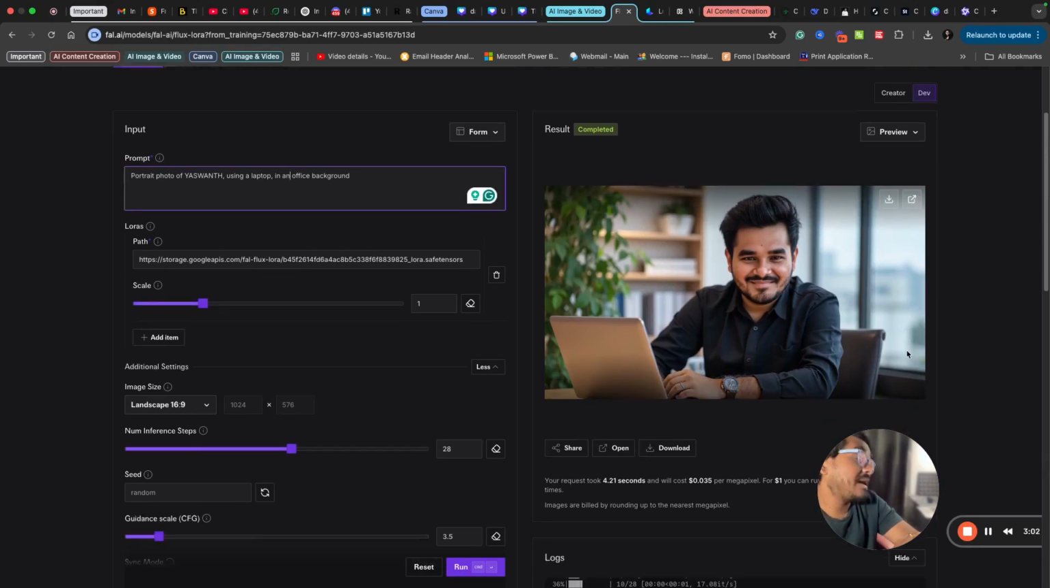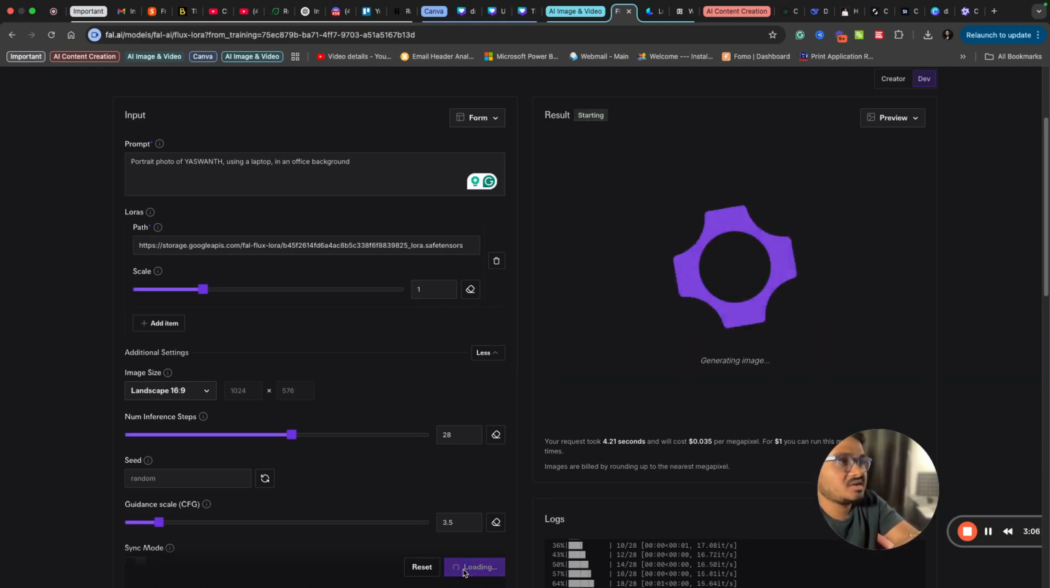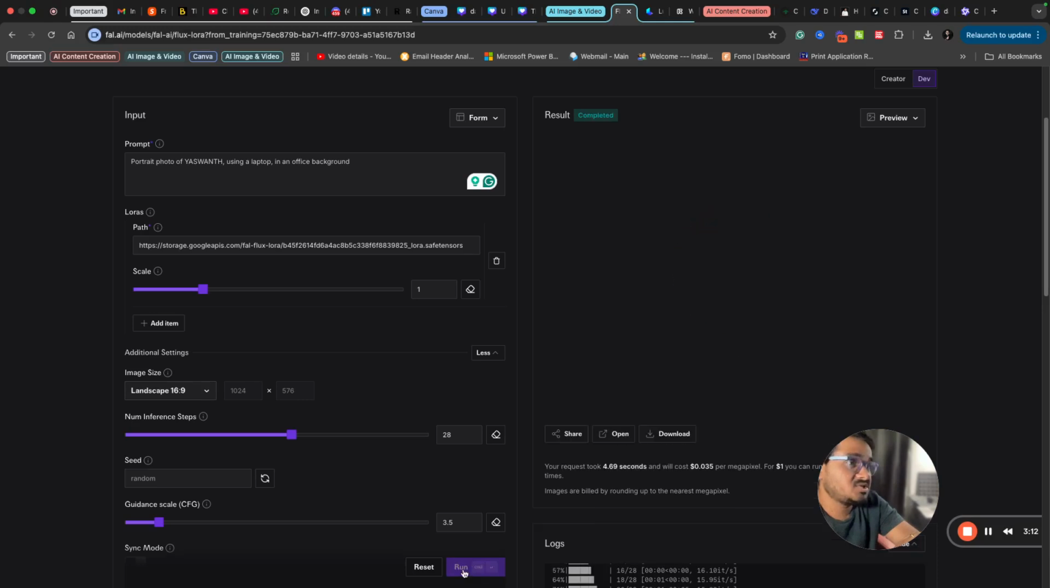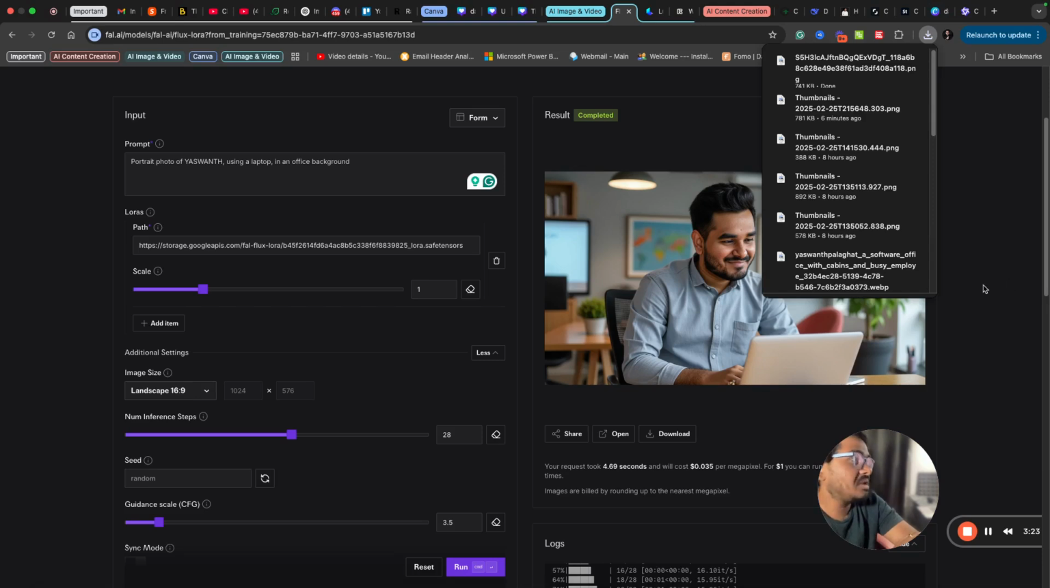It has generated an image with my face, but I'm not satisfied with it. Let's rerun it. It will again take maybe 4 to 5 seconds and give me another image. Yeah, it took 4.69 seconds to give me an image. This looks more close to reality. I can download it easily. So I can have my AI image ready, a version of me.